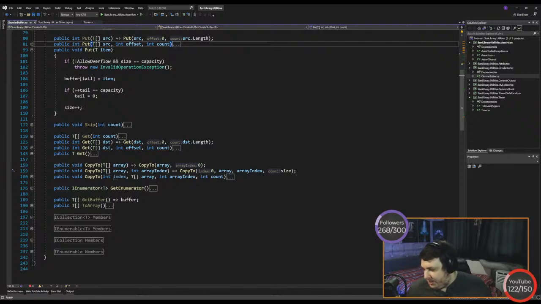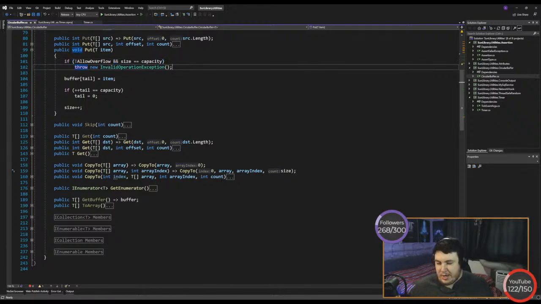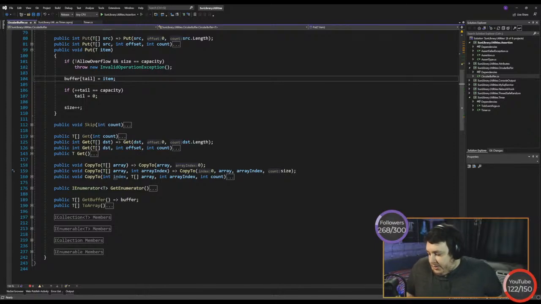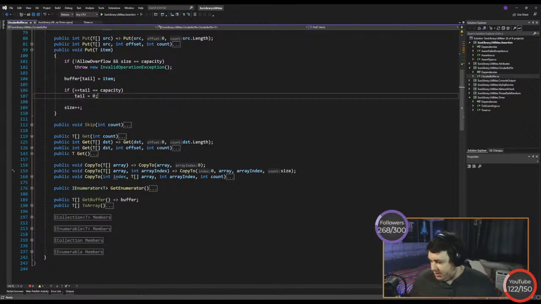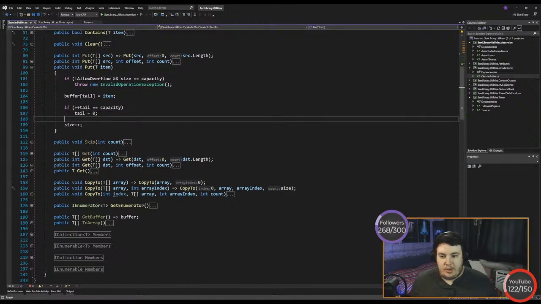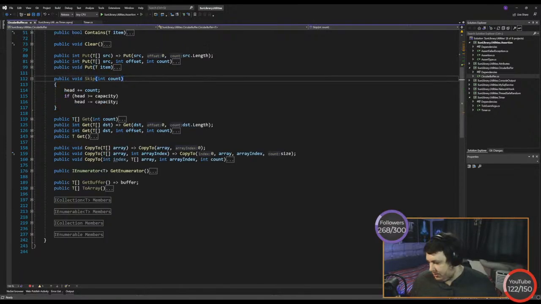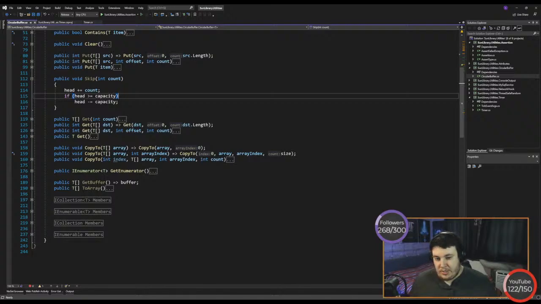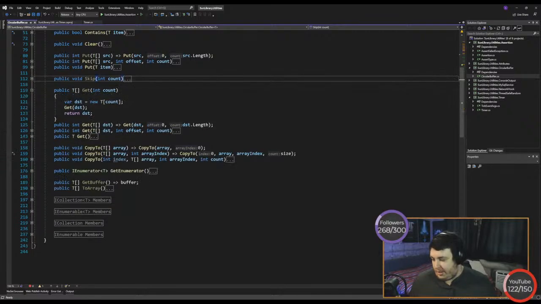What about the next put? Put T item. So if not allow overflow and size equals capacity, throw invalid operation exception, that's great. Buffer tail equals item. If plus plus tail equals capacity, then tail equals 0, size plus plus. Great. That puts great. Skip. Right. Int count. So head plus equals count. If head is greater than or equal to capacity, head minus equals capacity. Okay, that skips fine. What about the get here?